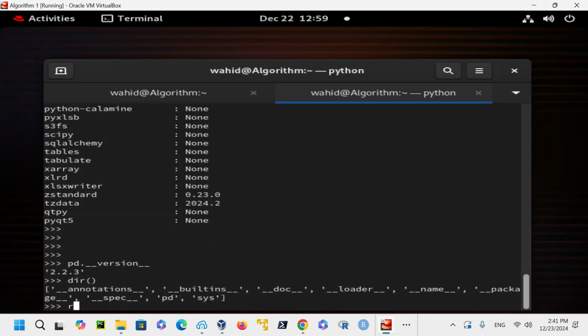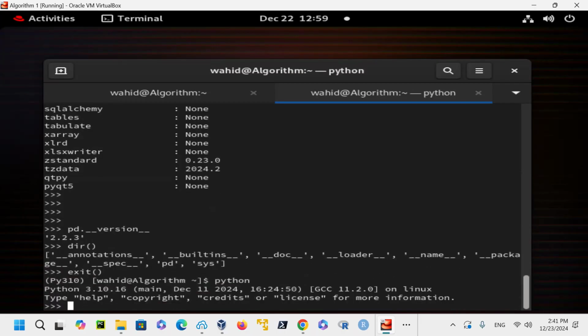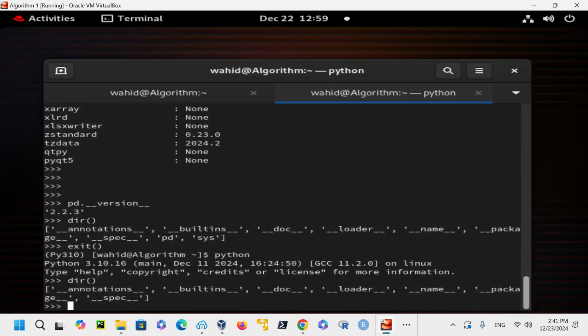If I exit out of this one and run Python again, now I do a dir, pd and sys are not there. We loaded those ones.